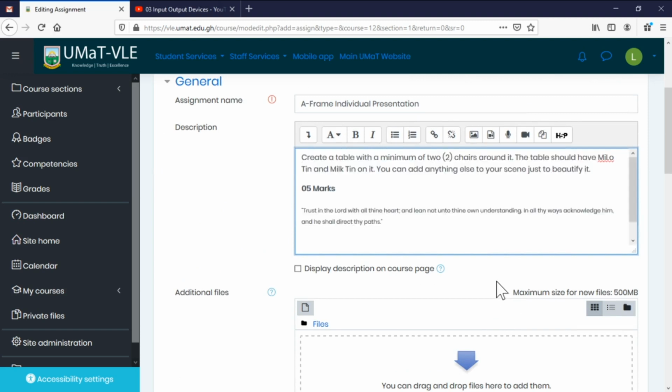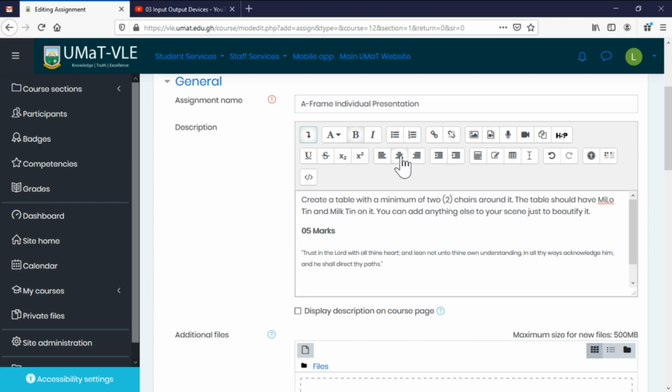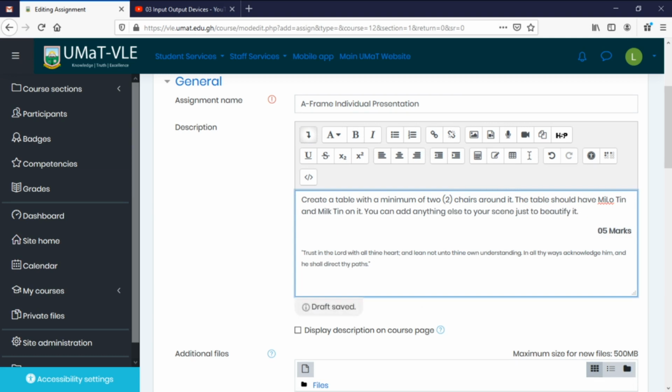So with this, the students were told to do something and come and present to the lecturer in real time for him to see. So they were to create a table with a minimum of 2 chairs around it. The table should have a Milo tin and also a milk tin on it. And you can add any other thing to the scene and come and present it to the teacher. So that was the assignment that was given to students. So I'm going to justify this and have this one at the left side. Okay, so that is about assignment creation for this particular section.